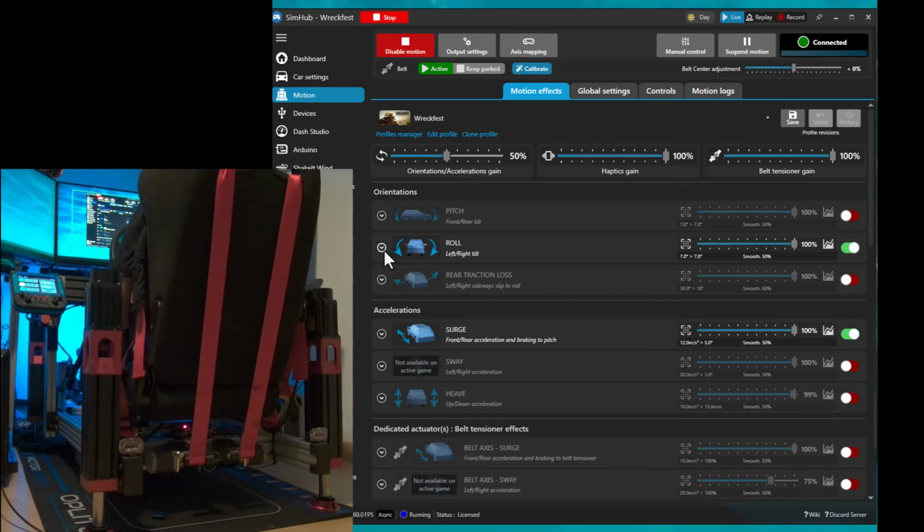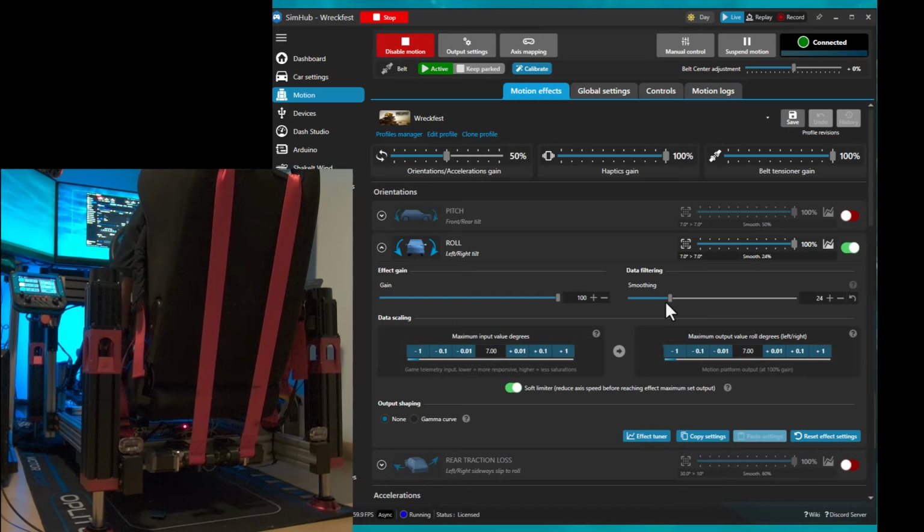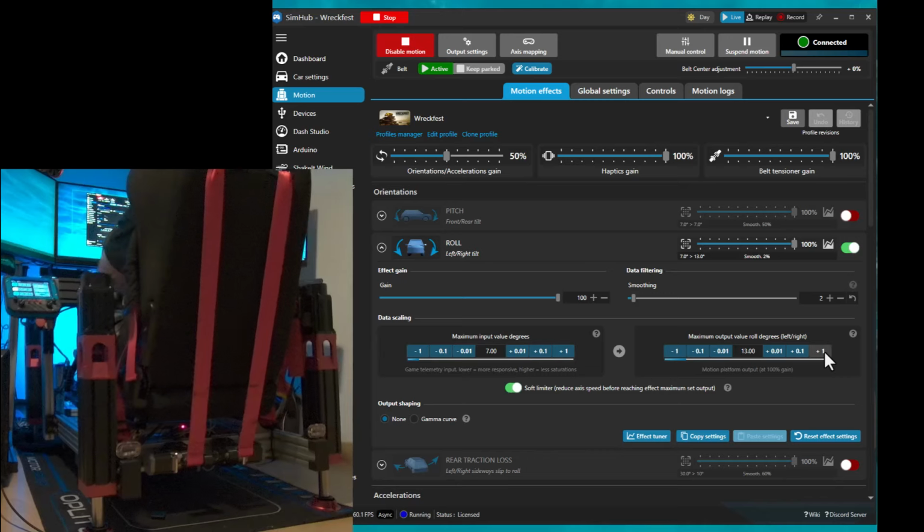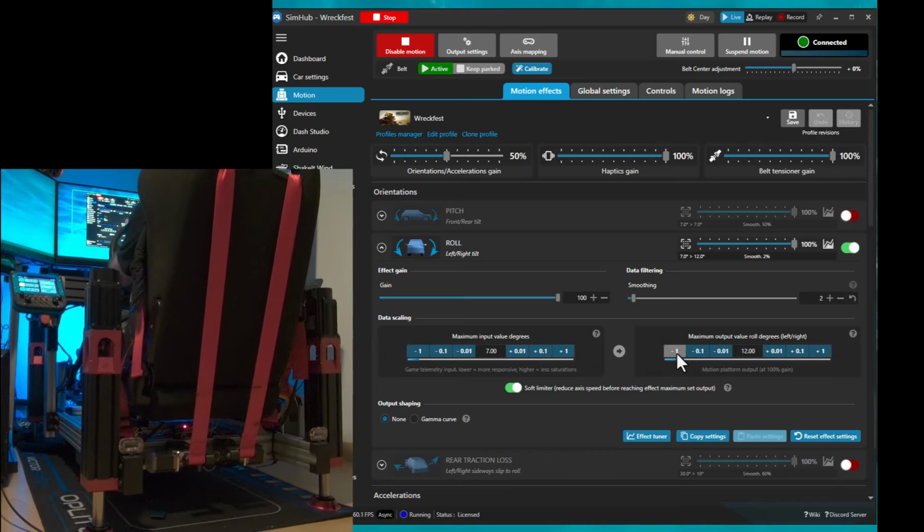So we can make it more or less responsive, for instance, by removing the smoothing, left, right, left, right. We can change the range to add more angle. As you can see, it reacts faster. For instance, we have set 10 degrees here. You can set here, it goes from 0 to 10 degrees as an input.